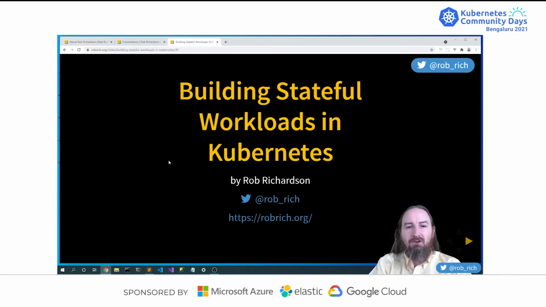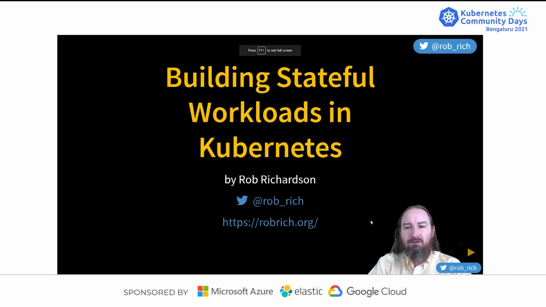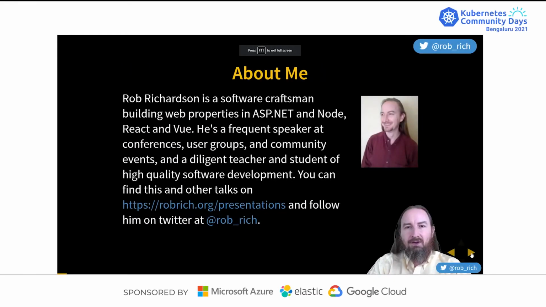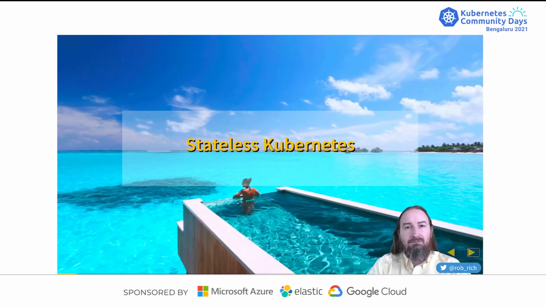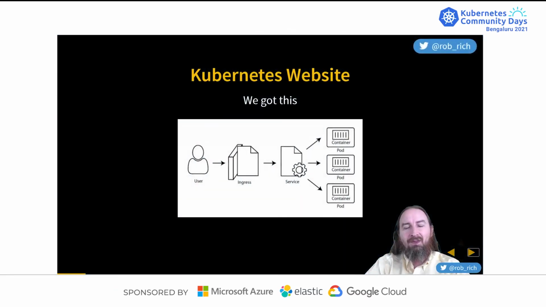So let's dig into building stateful workloads in Kubernetes. Let's first talk about stateless Kubernetes. That's the easy part. We have a user. It goes into an ingress. That ingress resolves DNS and forwards off to the service that acts as a load balancer in front of all of our pods that have the containers. Yeah, we got this. This is easy. This is what we do all the time. We have stateless web services, and running them inside of Kubernetes is easy.